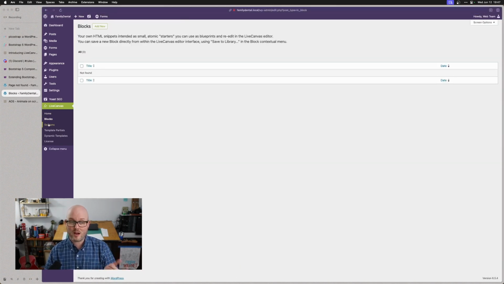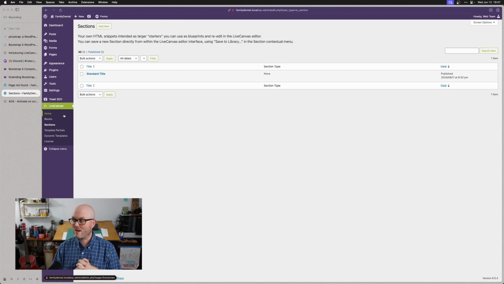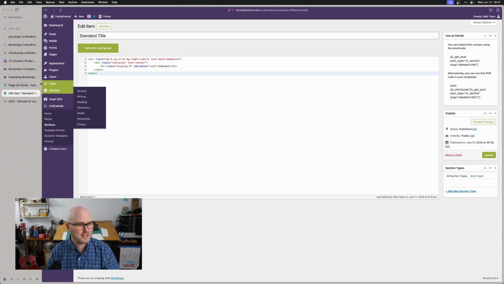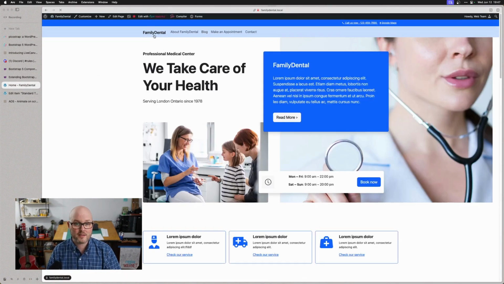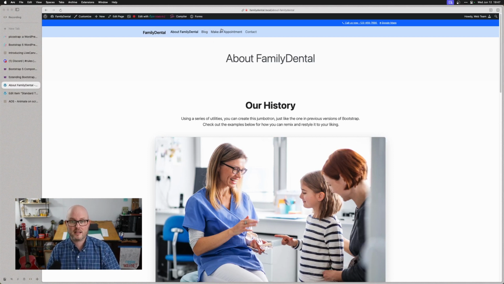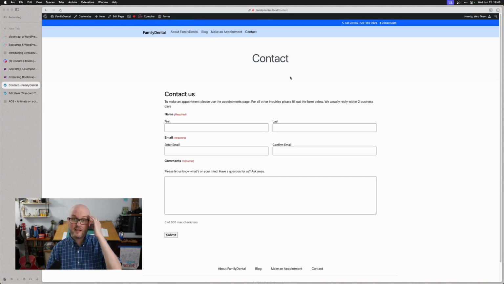I will now go to blocks and sections. These give you the ability to add content in the site builder that you've predefined here. So I made one here called standard title. What I did was, I'm going to go back to the family dental site and click, was it any one of these? So one of these pages, yeah, contact. This is a page that I built without LiveCanvas. I just used the normal Gutenberg page builder experience. And the template had this area. I don't know if you can see with the contrast, but the title of contact is surrounded by a light gray box. And I thought, I want that on every page.